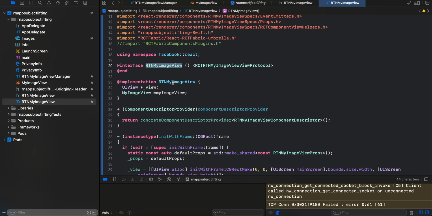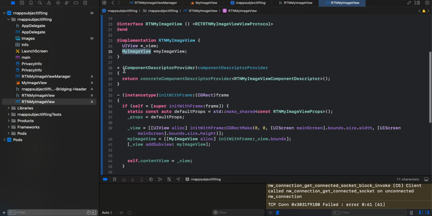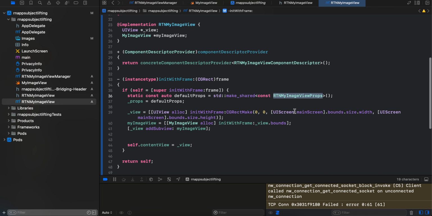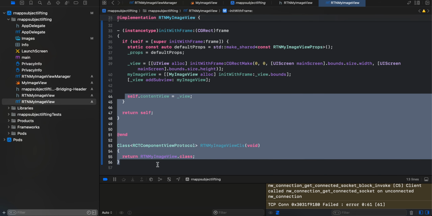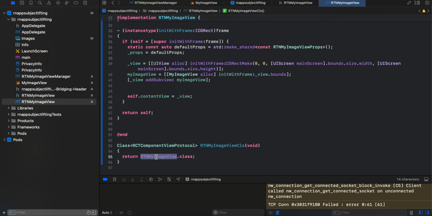Again the names have been changed everywhere, and this is our Swift file which I will come back to in a bit. Again this has been copied from docs, only the names have been changed. And here we are initializing our view, initializing our Swift file, adding our Swift file to our view. And again this has been copied from docs, only this and this name has been changed.